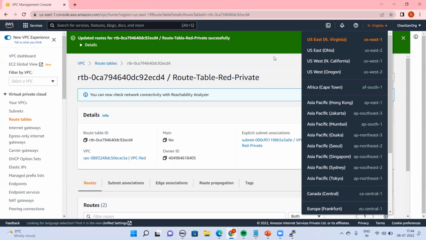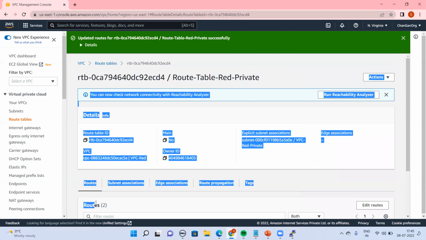But how about when the account is different? Since it is my account, I am accepting here. If it is a different account, assume that mine is account 1, I am requesting for account 2. So the acceptor should accept in account 2. Whenever the region changes, you have to go to that region and accept it. If the account itself changes, then you have to log into that account and accept it. So that's the only thing.